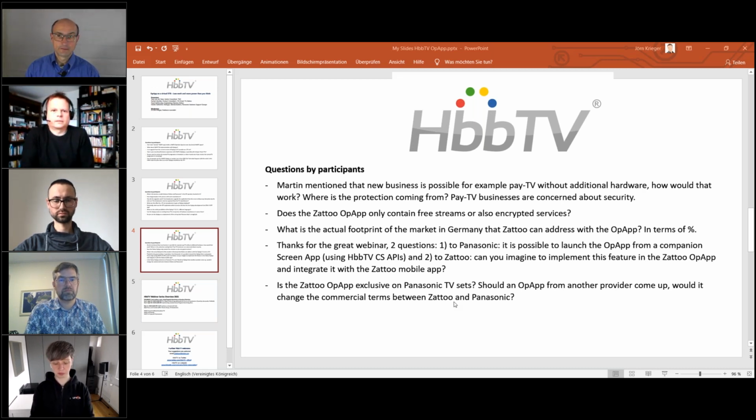Companion screen. That's smart. OpApp is launched directly at boot. So I don't know exactly what this question refers to. Usually an OpApp is launched directly when you launch the TV, so it makes no sense to launch it from a second screen. Maybe it's more referring to the option to connect a tablet or smartphone to save you time from typing in certain things.